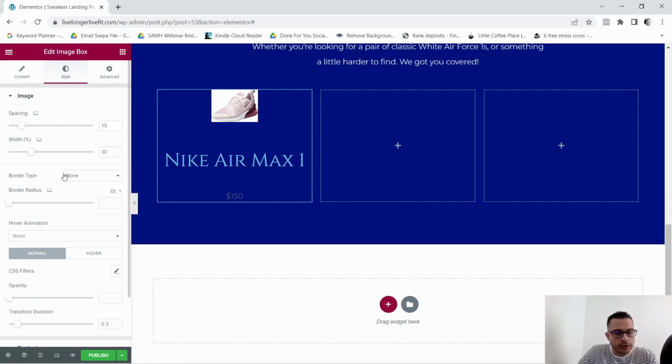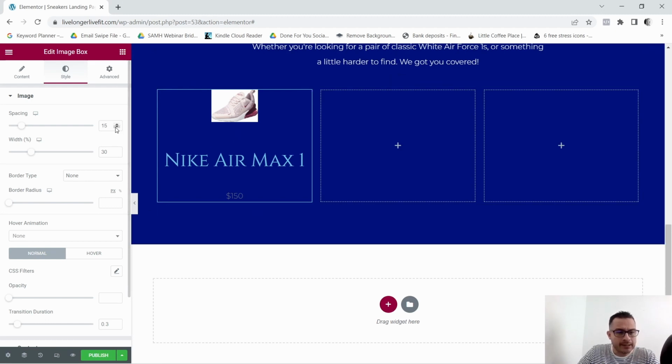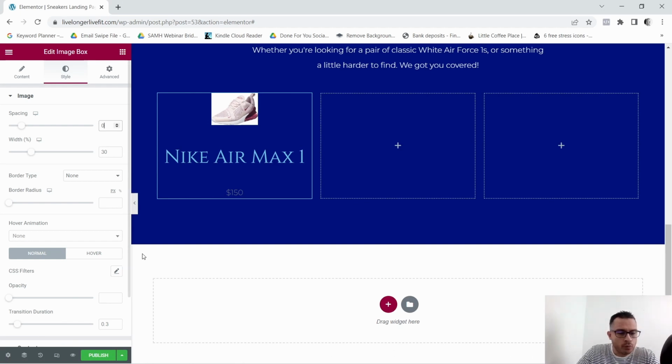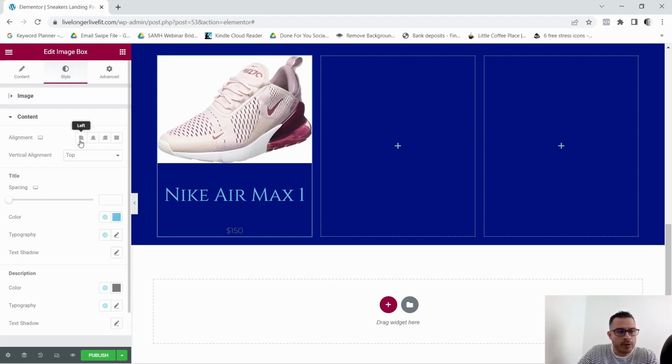and what we want to do in style is, so we have our image here, and we're gonna set the spacing to 0. So here we're gonna say 0. So spacing is 0, and now the width is gonna be 100. Okay, that's perfect right there. And now the content drop down, we're gonna align this to the left. So we're gonna go down here to content and we wanna align this to the left. That is perfect right there.